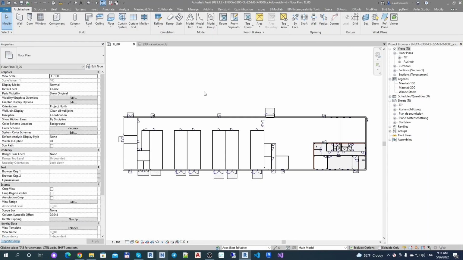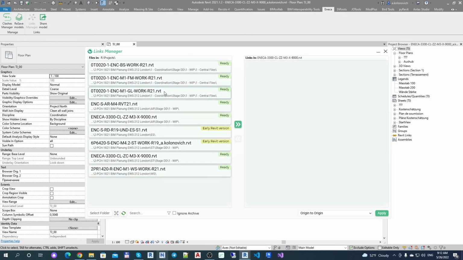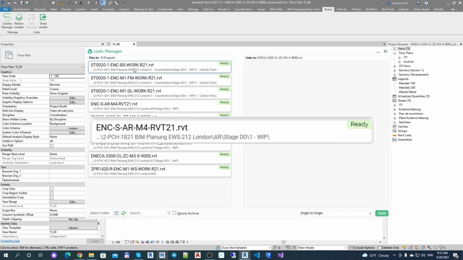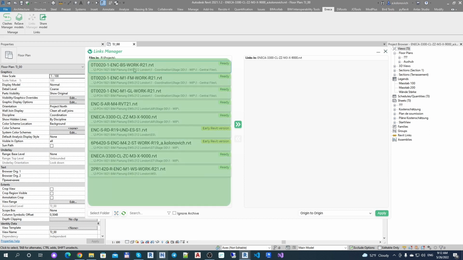After starting the plugin Links Manager from the Eneca tab, a new window appears where there are two lists with cards. Each card includes the description of one file and its status. You can scroll each list using the mouse wheel. On the left side, all the Revit files that you can link to the model are listed.